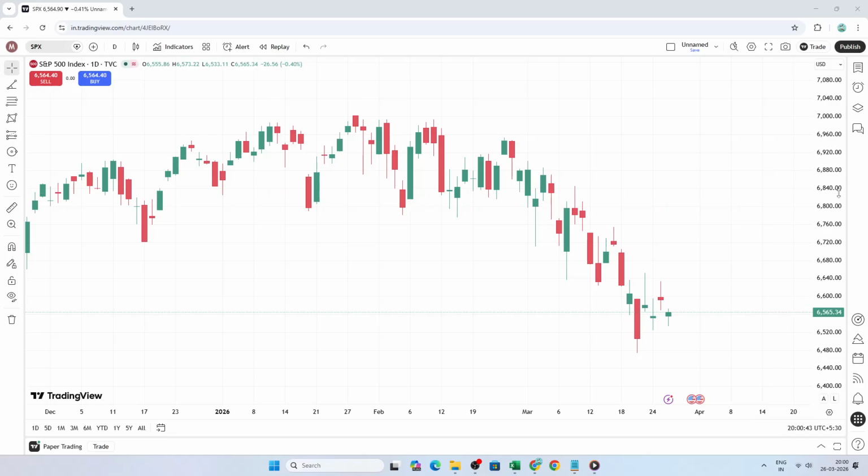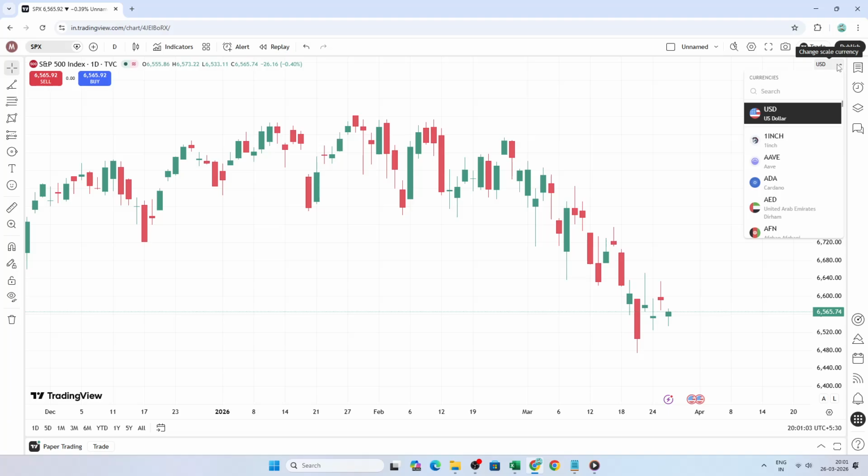Now, move your cursor to the very top of that price scale on the right. At the top, you'll see a small label that indicates the current currency, such as USD, EUR, or another unit. Hover your mouse right over that currency label. When you are in the right spot, the label will look interactive, and you should be able to click it. Go ahead and click the currency label.